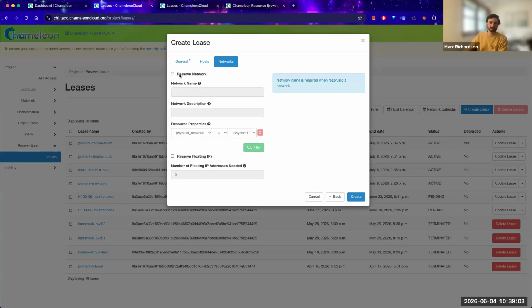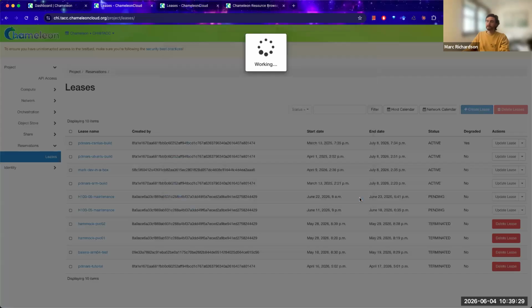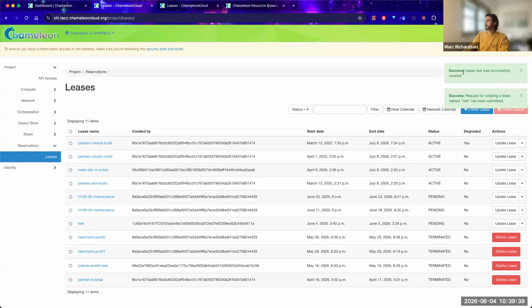And then here, if I wanted to reserve networking resources, I could do that here. I'm not going to do that for this one, but I am going to reserve a floating IP address. This is what we attach to the node to provide some kind of public connection to it, so that I can SSH into the instance after I've launched it and actually work with it. And when I click create on this, it's going to submit my lease as I've specified it in the form to the system. And then basically I'm going to wait for it to pop up with some kind of message here, either an error message or a success.